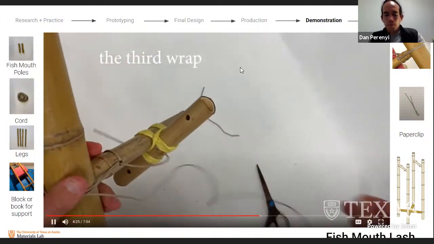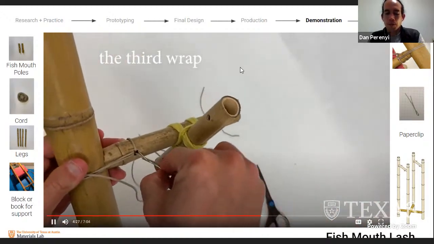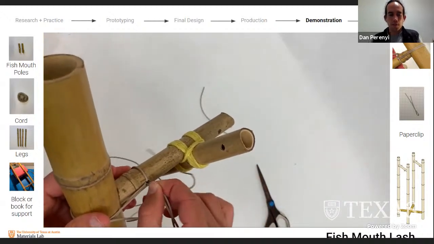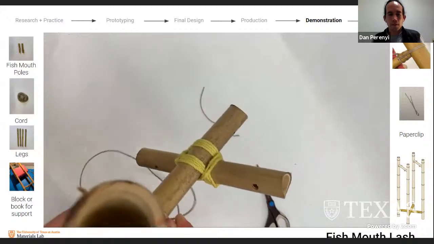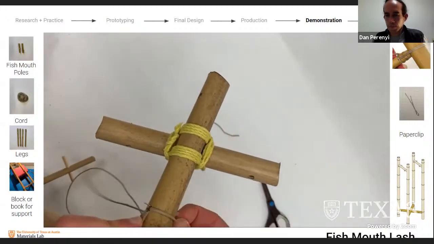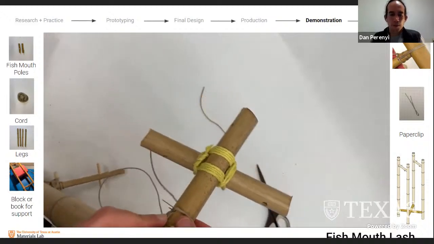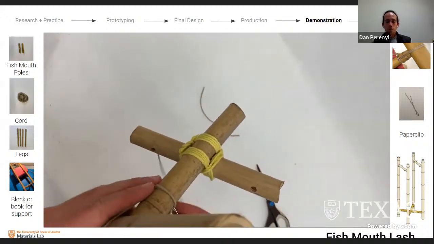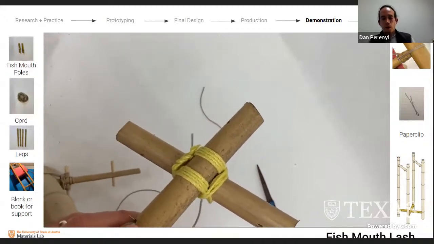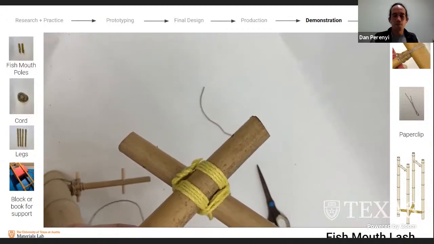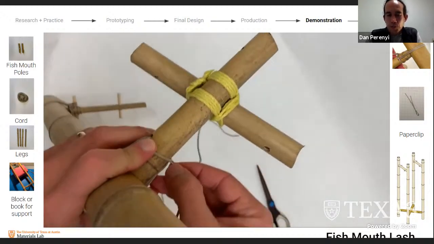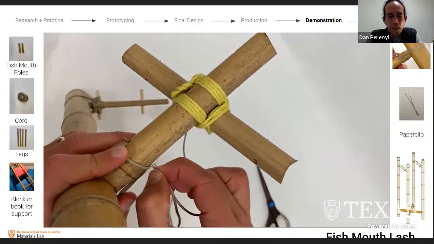So this is the third wrap. I'm just going to speed it up a little bit because I think at this point you probably understand where we're going now. So once this goes through, we're just going to use the right and the left side to finish the knot off. It's just going to end up wrapping over the top and under the bottom and over the top and tightening to give us some more strength and to tighten that knot.